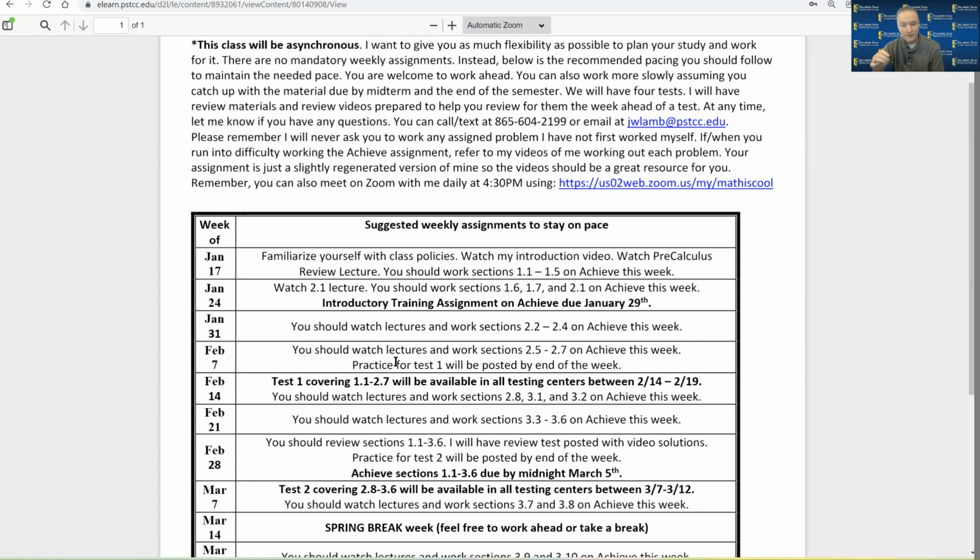Whenever I say it's a practice test, problem by problem, your actual test will be just like it. So if my number one on the practice test is an absolute value inequality problem, your number one on the actual test is an absolute value inequality problem.